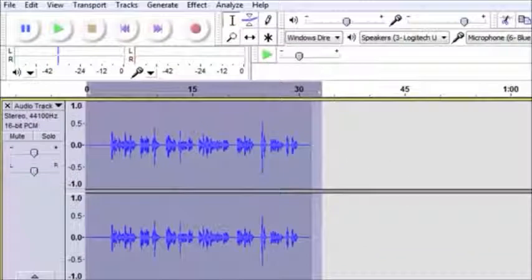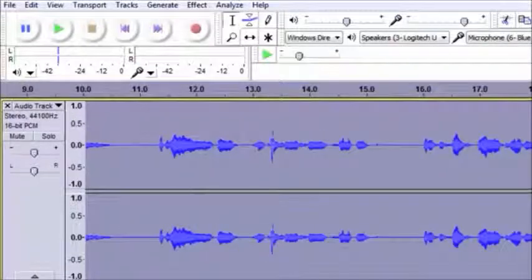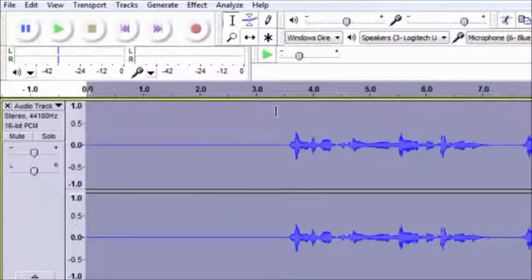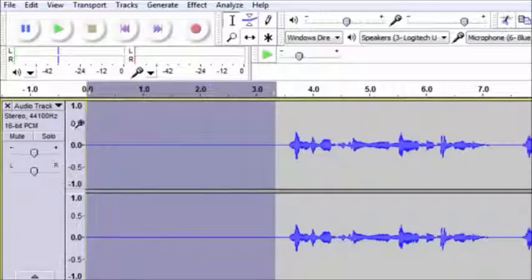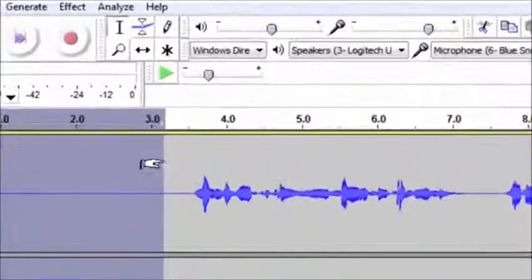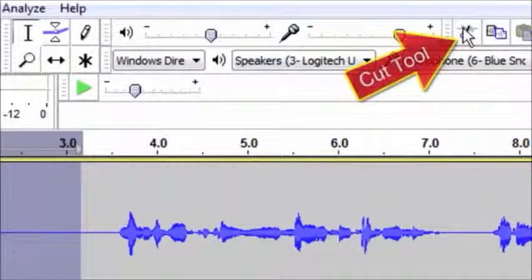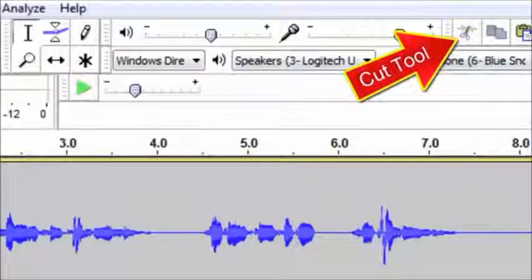Now, if we zoom back in, you'll see that the line that had the little pops on it no longer has anything on it, and that is indicating silence. So let's go ahead and cut that off. We're finished with it. We don't need it anymore. It served our purposes.